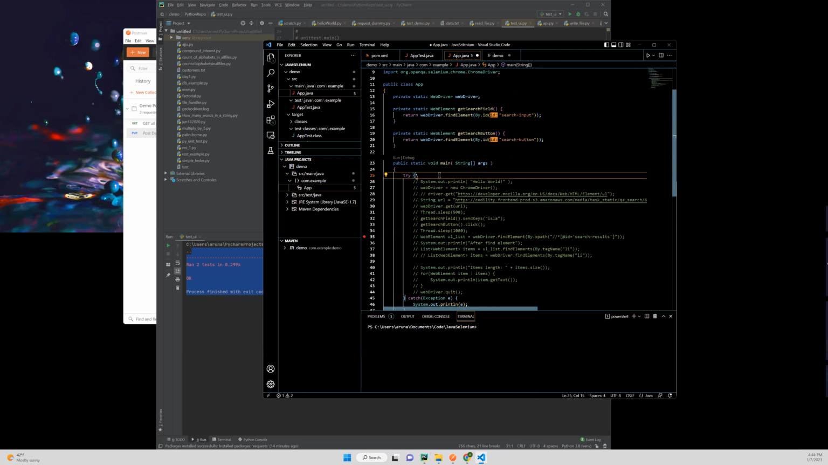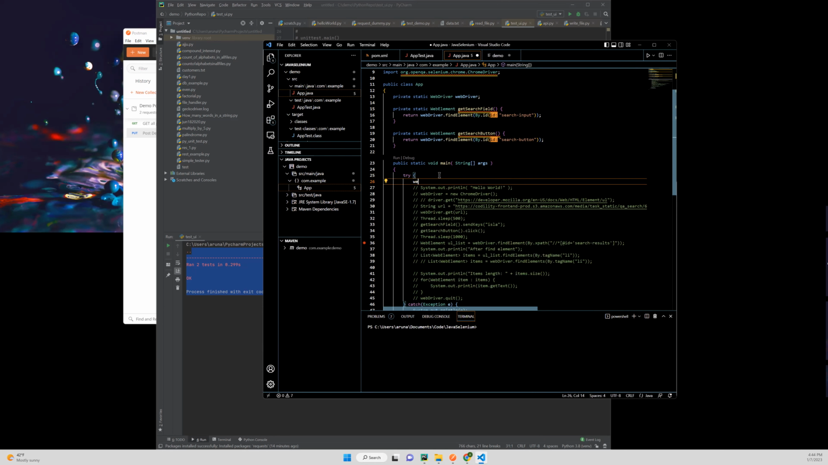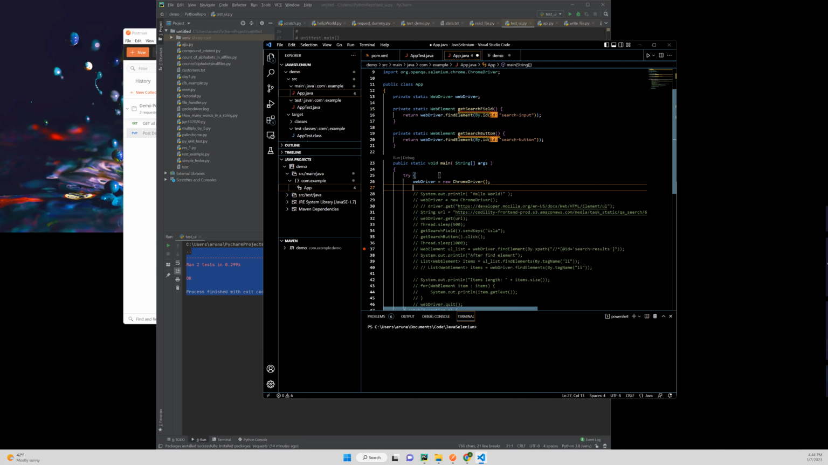So I'm going to do WebDriver equal to new Chrome driver. There you go. So we have a new Chrome driver, same thing as what we did before, WebDriver, Chrome driver, and all that. Here I'm going to say get me https://amazon.com. That's going to load the website.